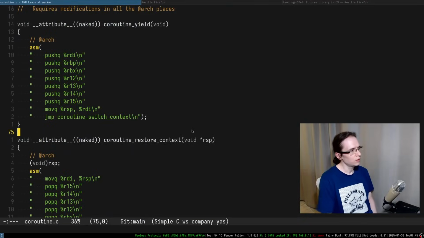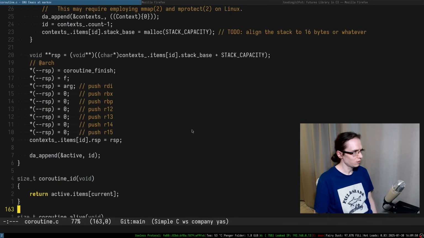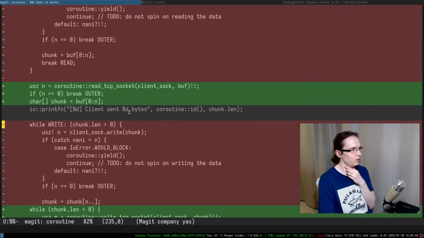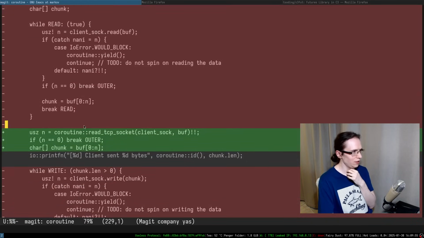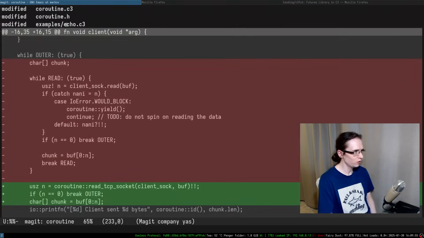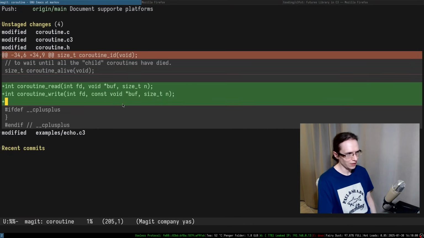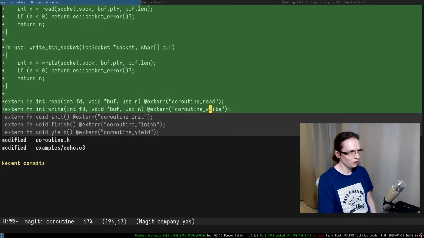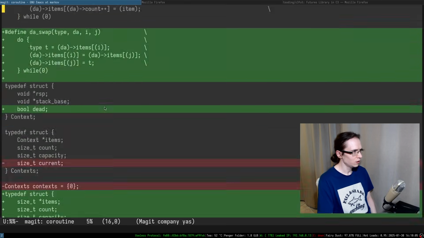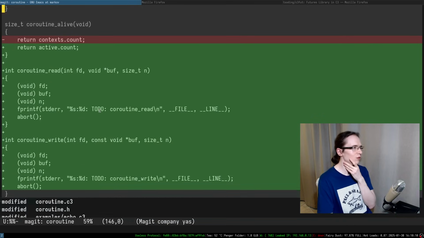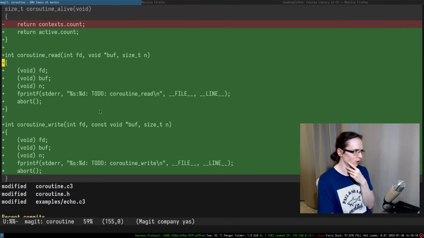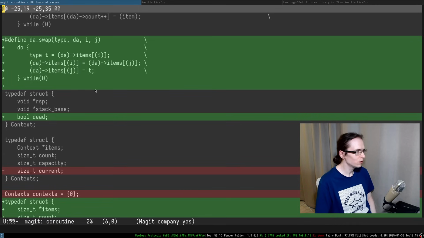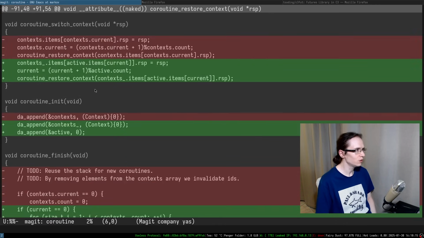Okay, so maybe I want to actually commit that. But I don't want to commit the modifications that I did to the echo server, and I also don't want to add these modifications, and also this one. Anything related to coroutine, read, write, and so on. So let's selectively stage only the things that we want to commit in here.